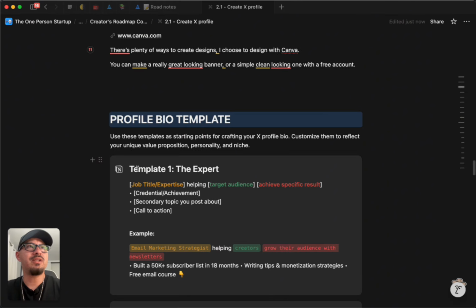So with these templates, I try to make it as simple as I can. Within brackets, I'm telling you what you need to put in that location, or at least what's suggested. On this template, you'll put your job title or expertise, who you're helping, which is your target audience, and then the specific result. What results are they expecting to achieve?